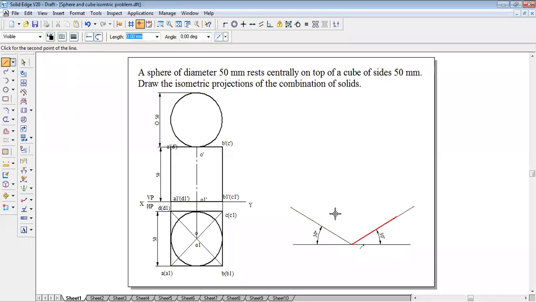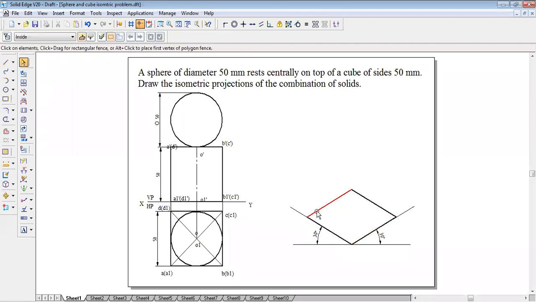From here, 50 mm length I've drawn. I've kept it here both the sides. Okay. Simple way of construction. Go to move command, copy command, and then copy this line from this endpoint, locate it here. Similarly, copy this line from this endpoint, locate it here. This is how we can draw the base portion of the cube.